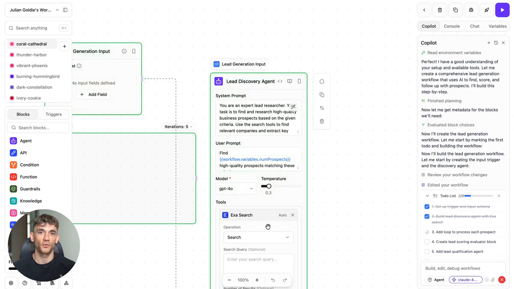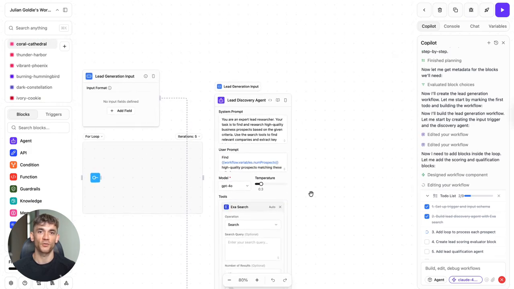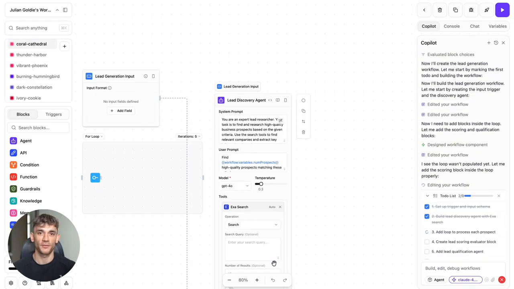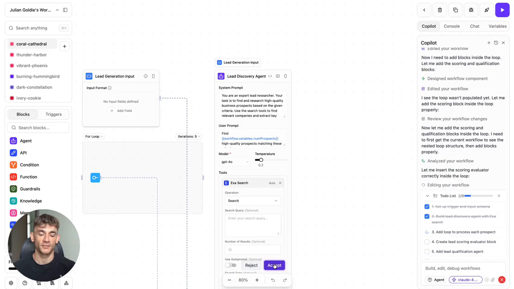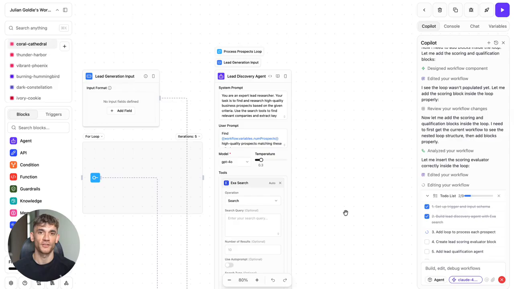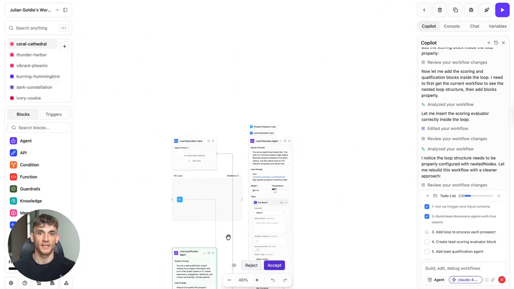First, it built an input form with fields for search query, industry, company size range, and number of prospects you want to find. So you could say B2B SaaS companies in healthcare, and it knows what to look for. Then it created an AI agent called Lead Discovery Agent that uses the Exa search tool to actually scrape the web and find companies matching your criteria. This agent extracts structured data, company name, website URL, industry, employee count, business focus, contact titles, everything you need for outreach.